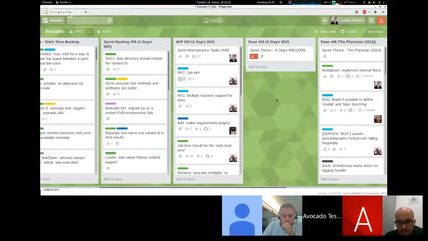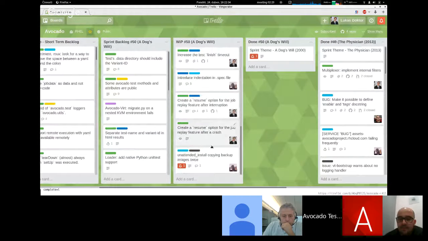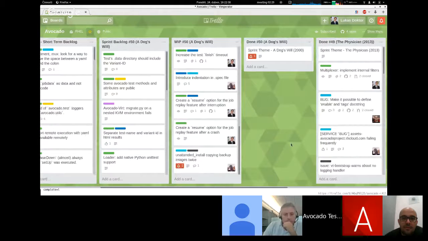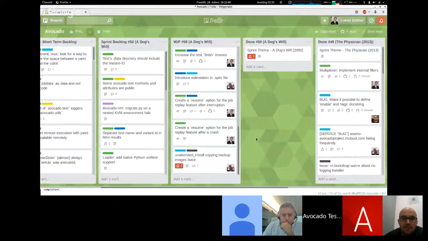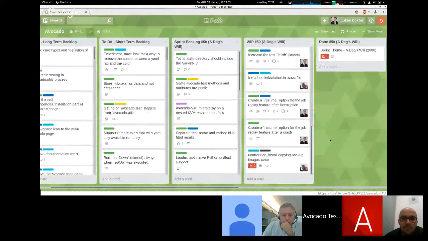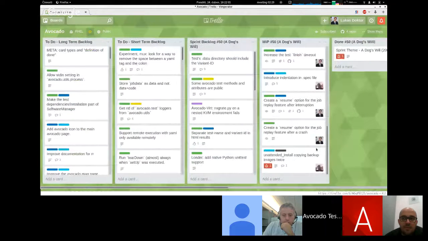And let's go to work in progress cards. I mean, this will be part of sprint number 49, release number 49. Now let's take a look at the things which we didn't really finish, but will probably be included soon after the release. Okay, any questions? No.